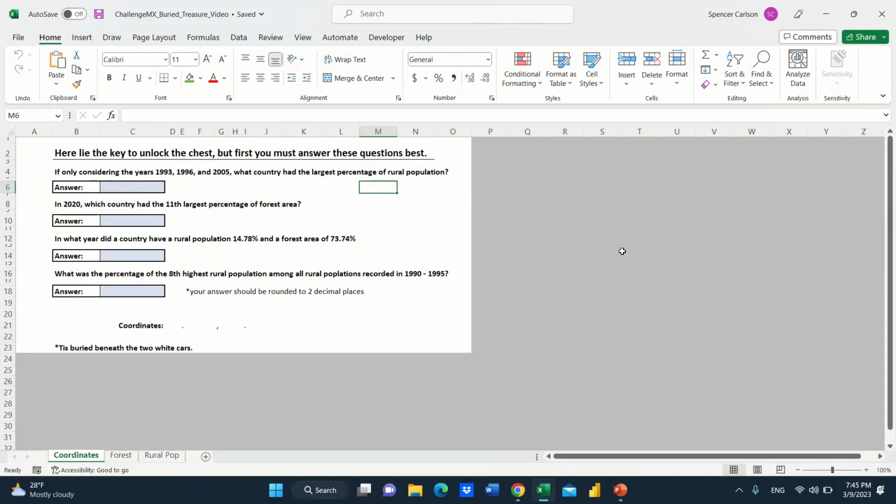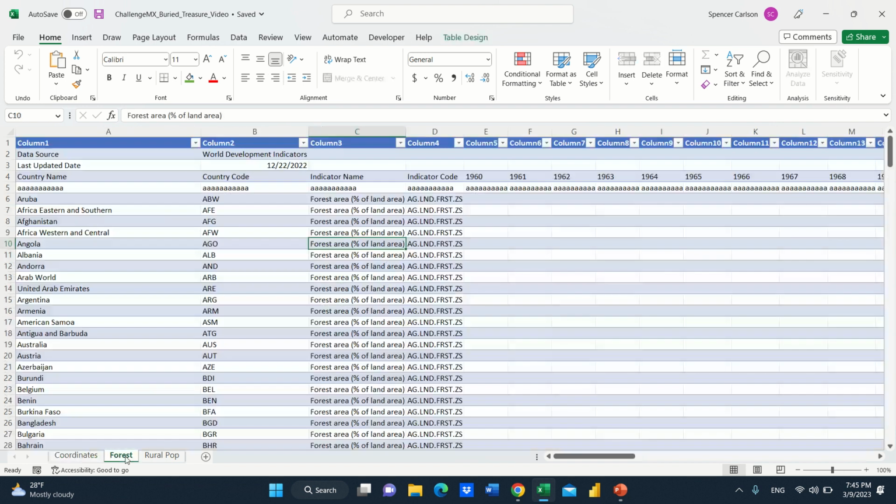So for this challenge, our goal is to find Grandpa's buried treasure. What we need to do to get the coordinates to spit out right here of that treasure is we need to answer these 4 questions right here. We have the data to do so.